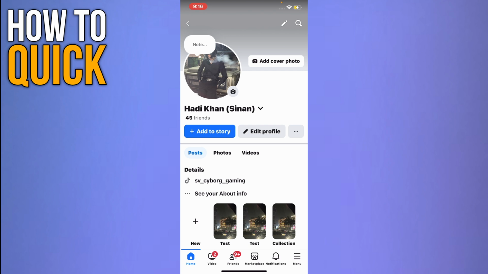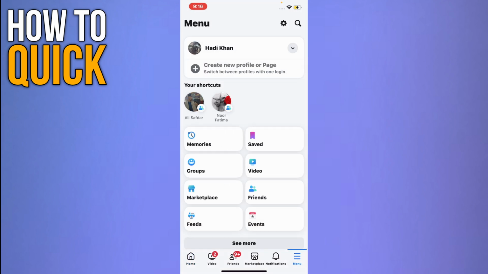on my profile. So now if you want to change this nickname, you have to tap on the menu which is present at the bottom right corner of your screen. Now on the menu, you have to tap on the settings icon or the gear icon which is present at the top right side of your screen.